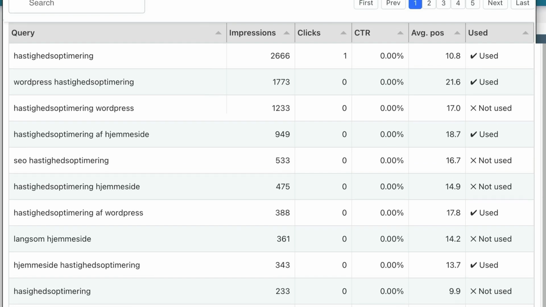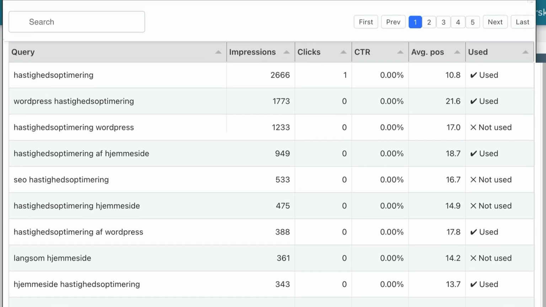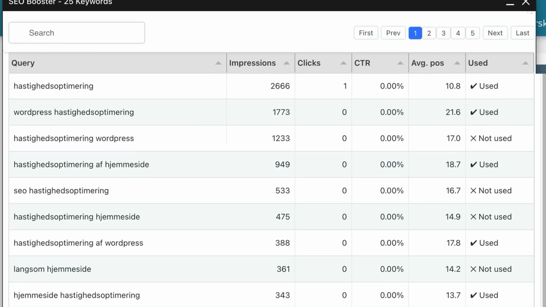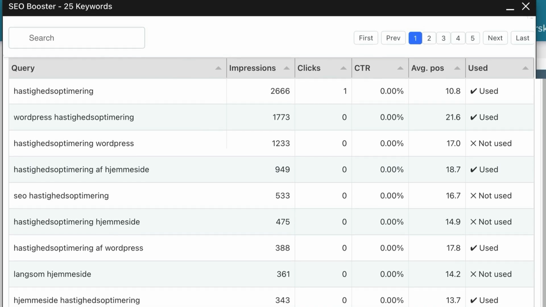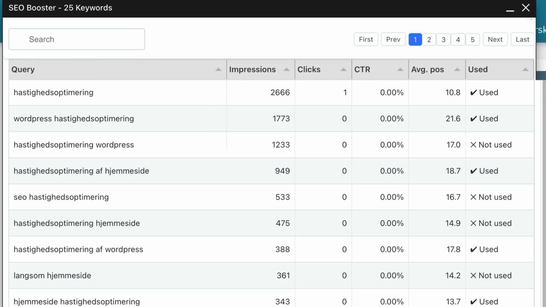Easily find specific keywords using the search function and sort the data by impressions, average position, and more. This interactive design makes it simple to analyze and optimize your SEO strategy.